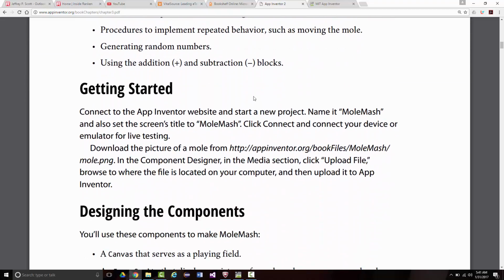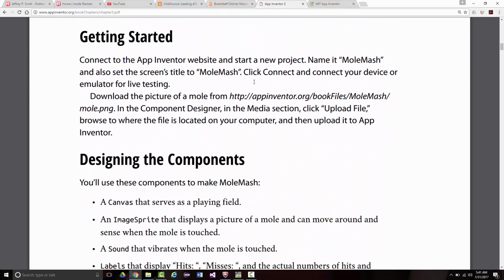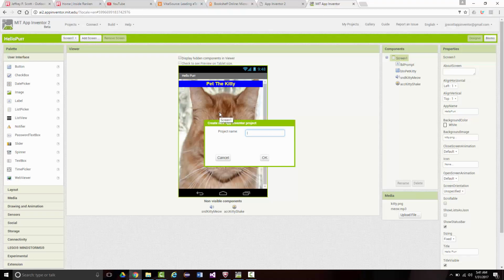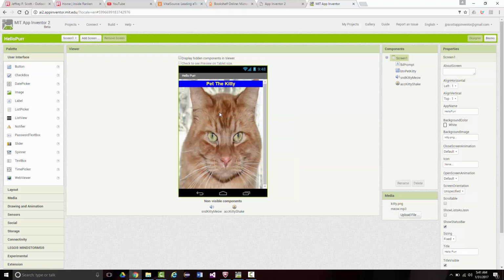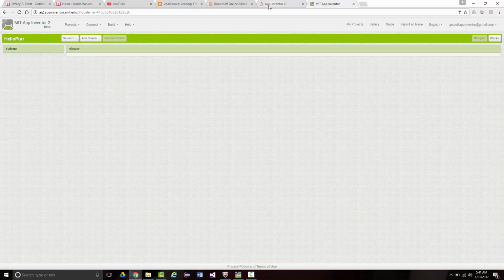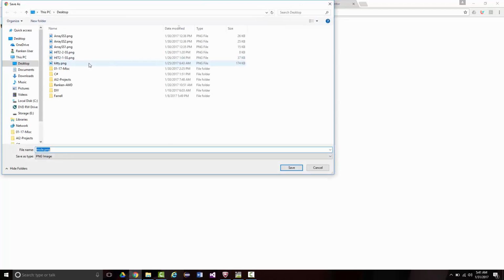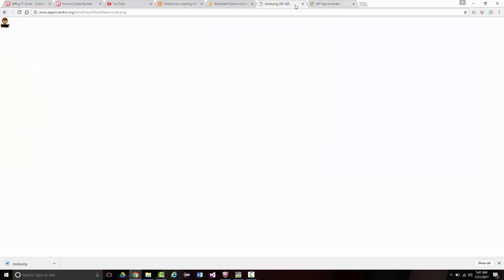So I've already connected to AppInventor, and I'm going to start a new project. I already have a MoleMash on there, so I think I'm just going to call it MM2 for MoleMash 2. Okay? And we're supposed to download the picture of the mole from the AppInventor site. So I'm going to grab that. There's the picture of the mole. Right mouse click, save image as. I'm going to save it right to the desktop. It's mole.png. So that's been done.